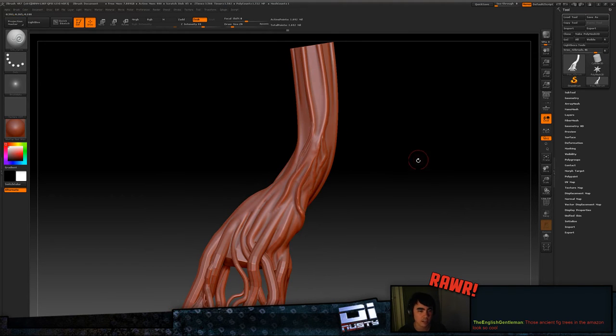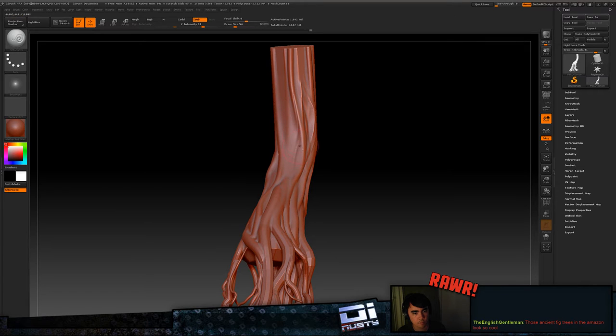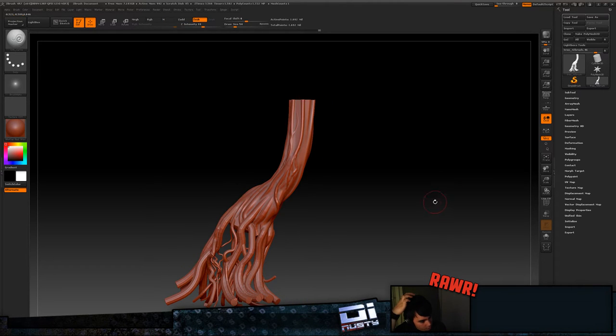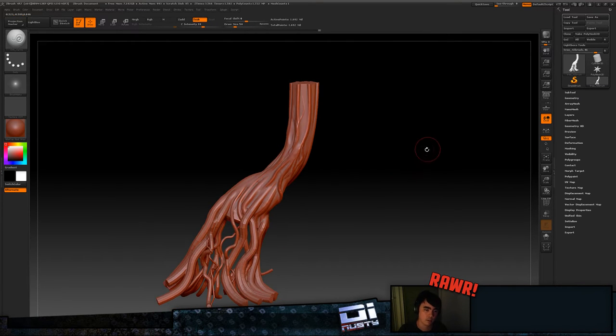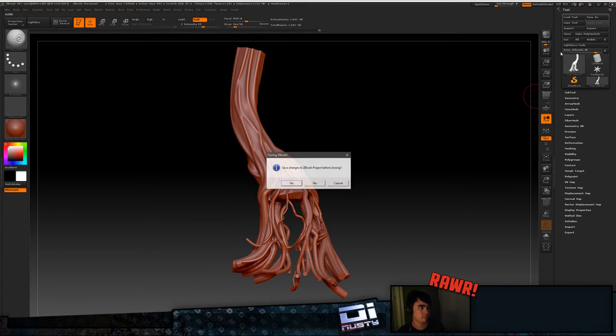And that's the beginning of how you start approaching this stuff. Don't be afraid to just save and then go crazy with it. Anywho, so that's how you get started on this tree stuff, at least if you want to be sculpting it. And then we'll be sculpting the faces eventually as well.